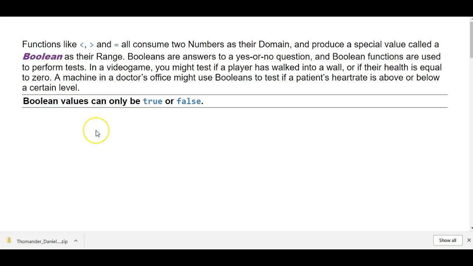So in your contracts, you should add these in now, right? The less than symbol takes in number, returns Boolean. The greater than symbol function takes in number, returns Boolean. And the equal takes in number, returns Boolean.